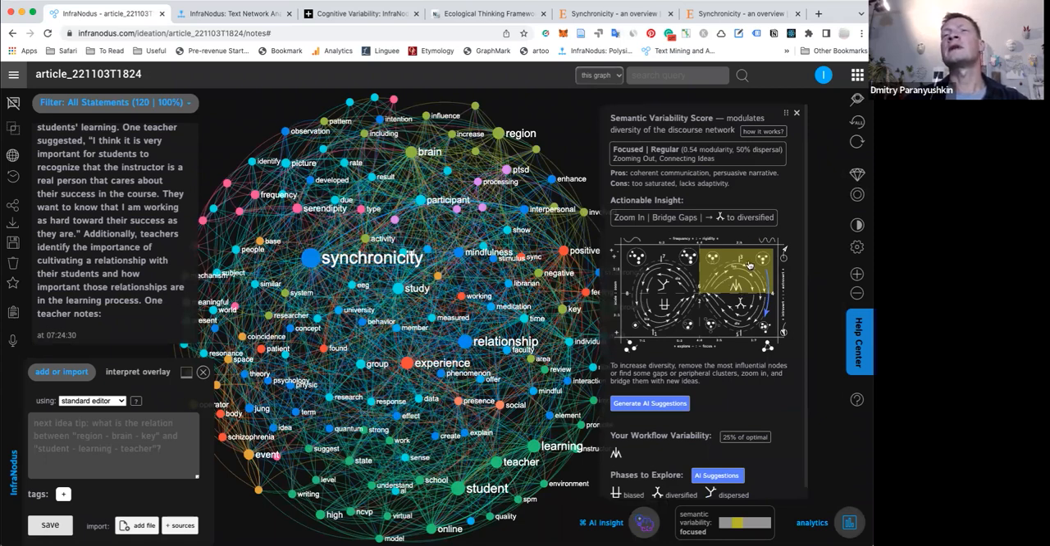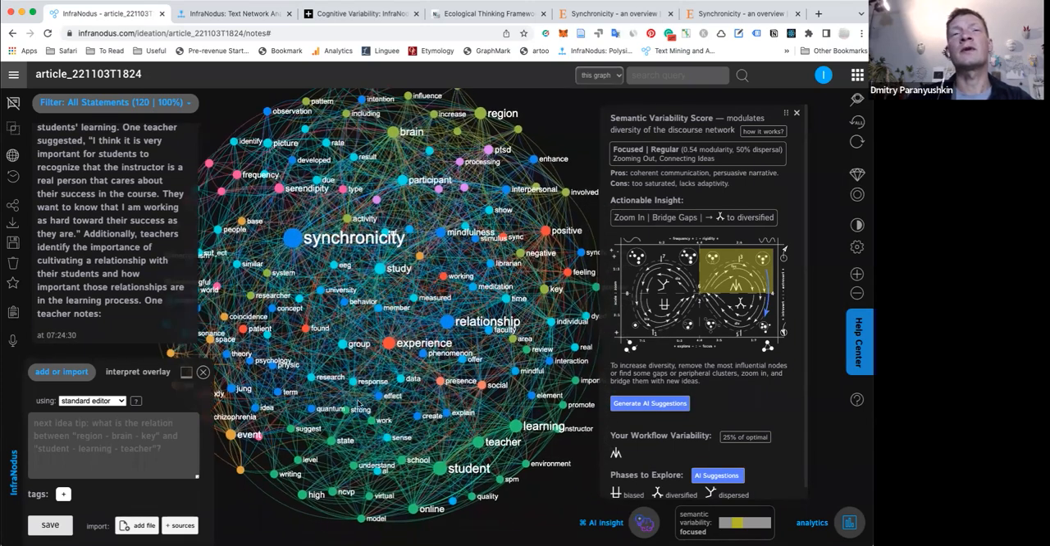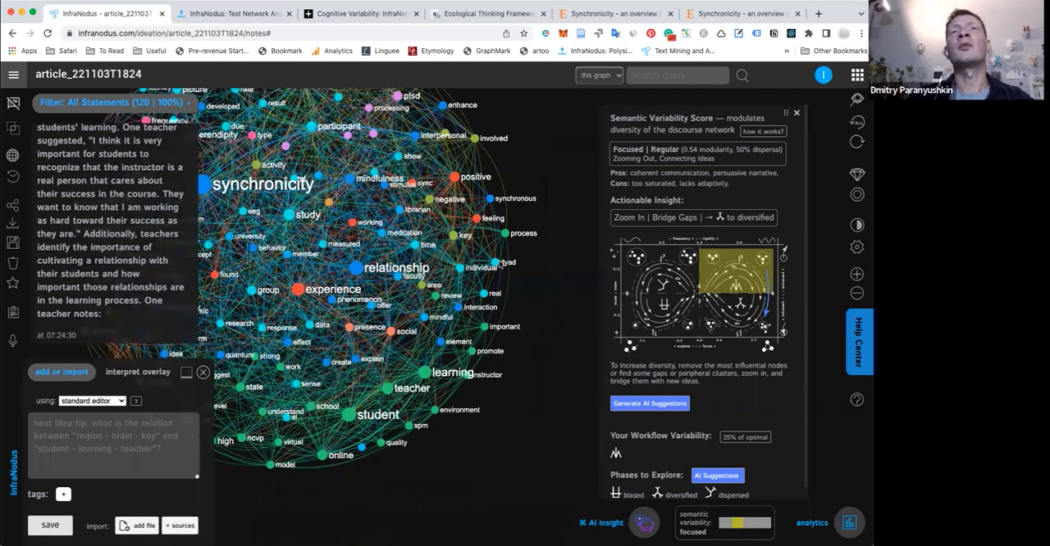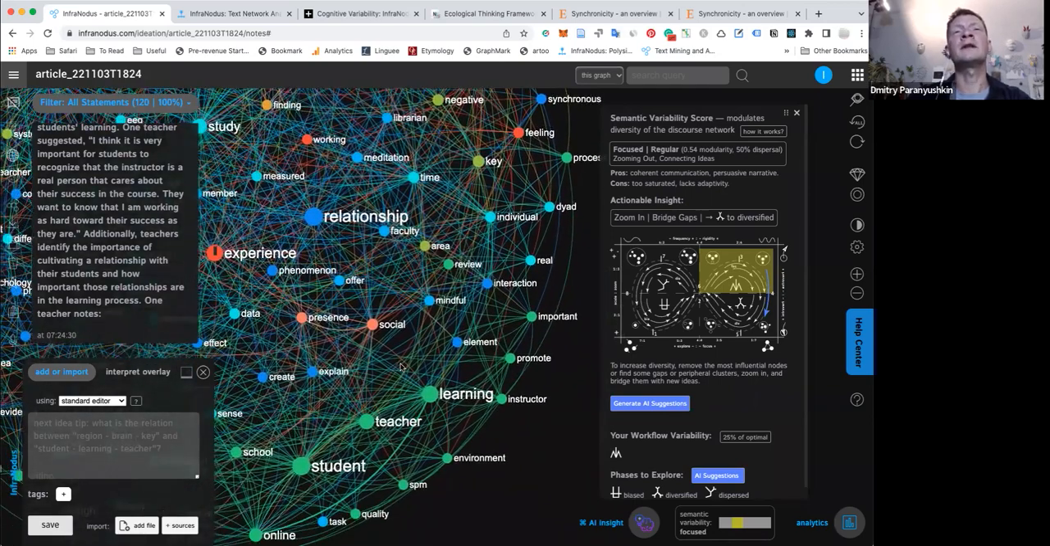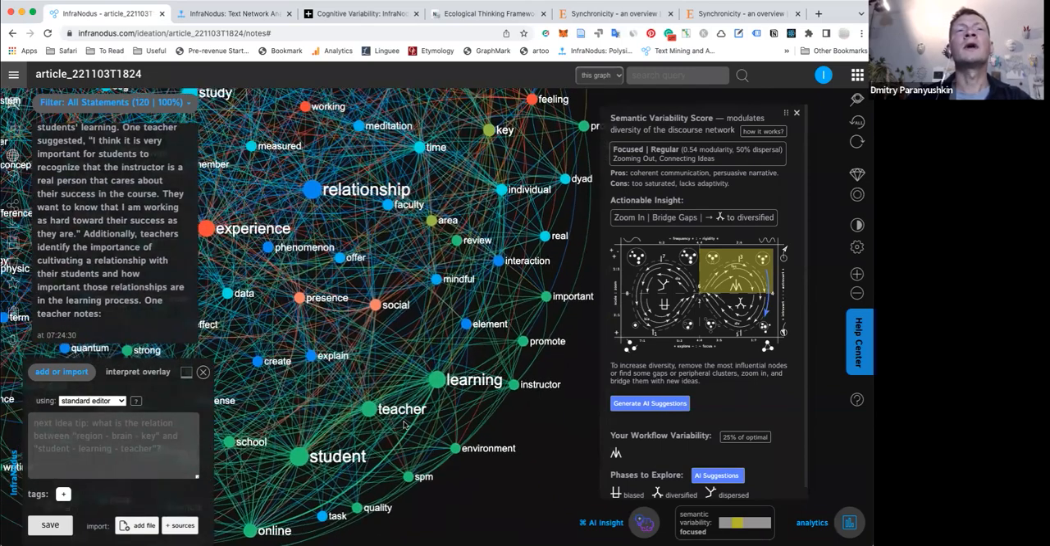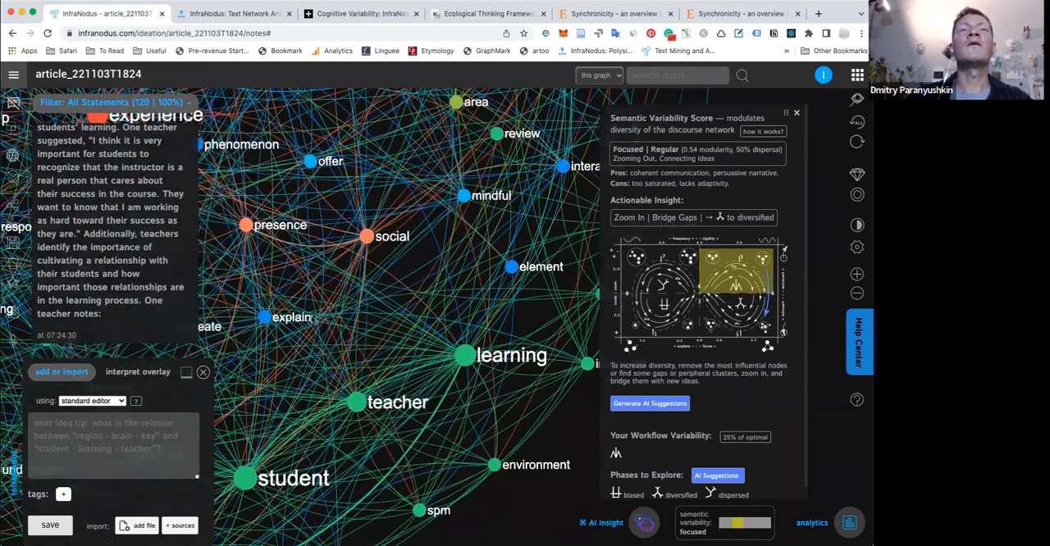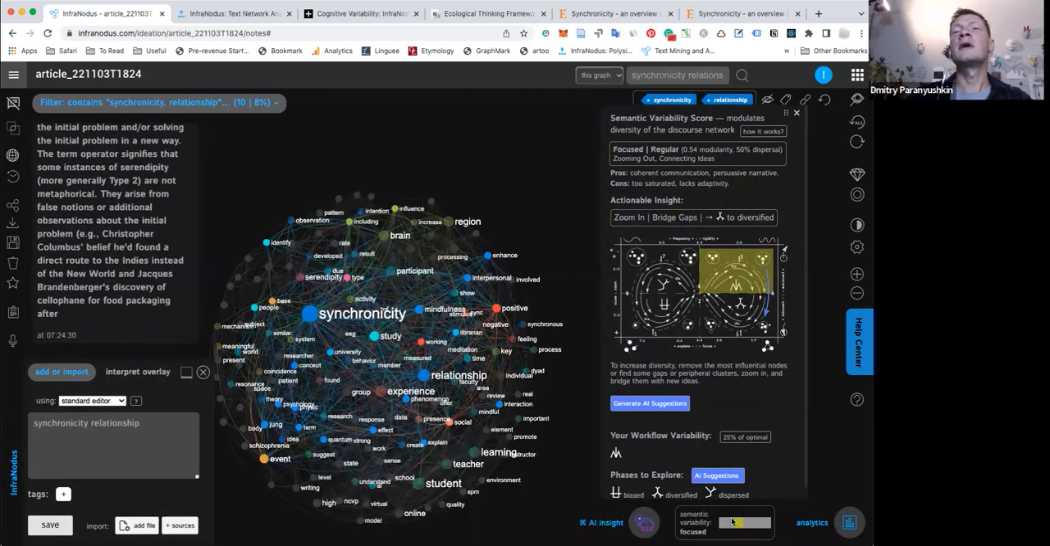And what I see here is that it suggests I start bridging the gaps. So here it explains what we can do is to remove the most influential nodes or find some gaps in peripheral clusters, zoom in and bridge with the new idea. So I could zoom in on the peripheral graph cluster here and explore this topic of online learning. I could also zoom out here and remove some of the most important nodes so that the structure changes.